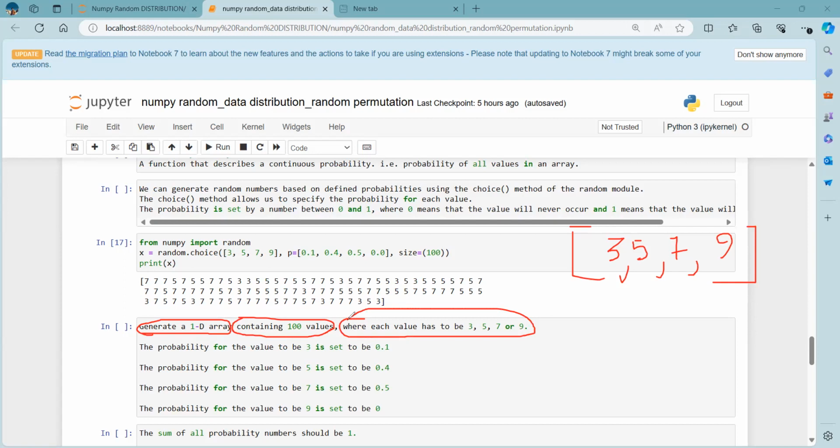Precondition: we have to create a 1D array. The array will contain 100 values. Each value has to be 3, 5, 7 or 9, not outside of this series 3, 5, 7, 9.